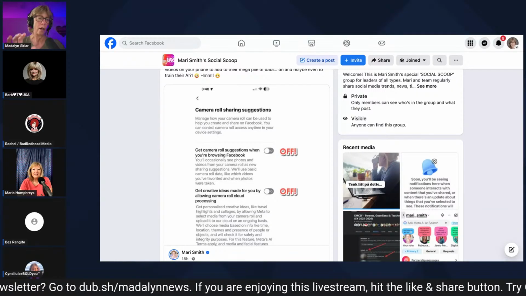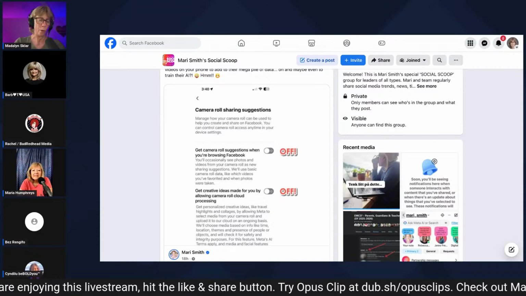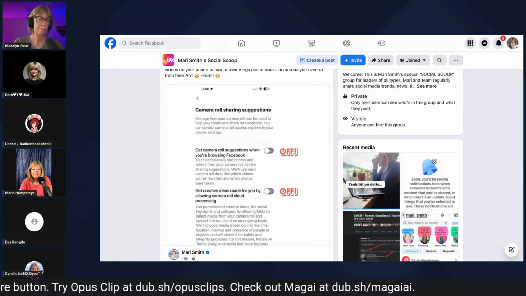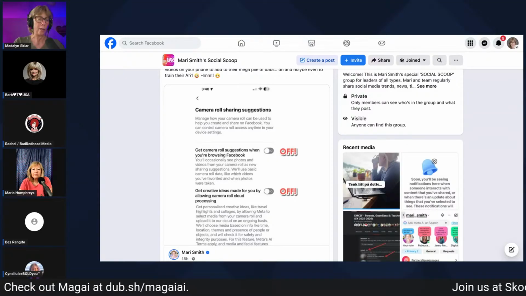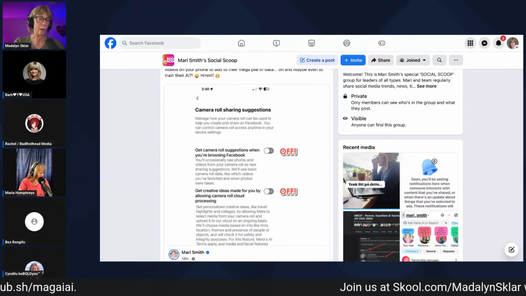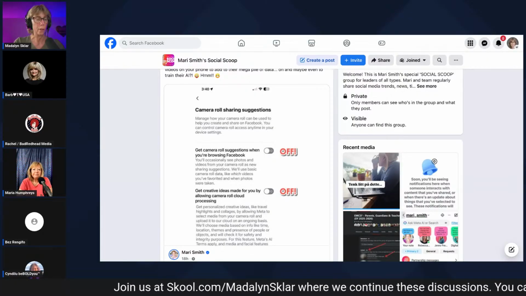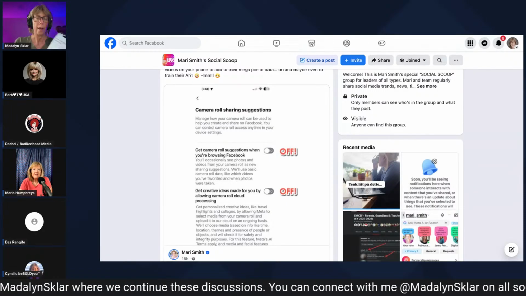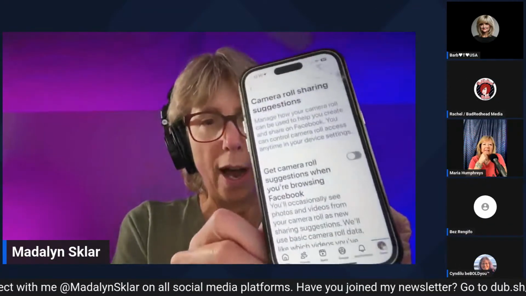Anyway, you are going to start with going to your settings. On mobile, you look for the bottom right where it says menu, and you're going to scroll down to settings and privacy. For some of y'all, you can take notes for this and do it later. Once you're in settings and privacy, you're going to click on settings. Then you're going to scroll down a ways until you get to camera roll sharing suggestions. And y'all, mine was turned on. Let me take this off real quick. Hold on a second. Mine was on. I untoggled it.